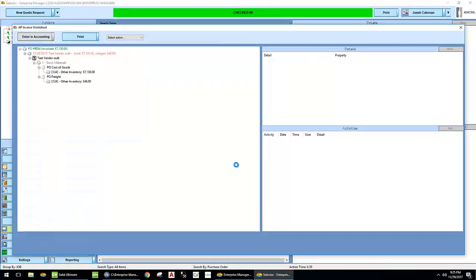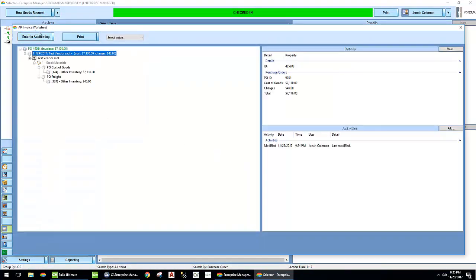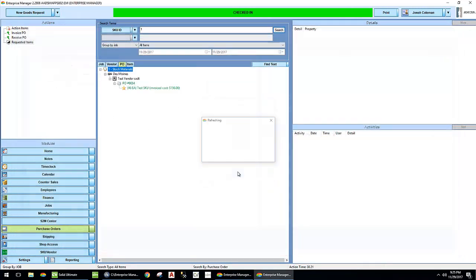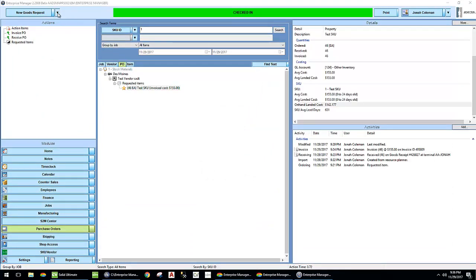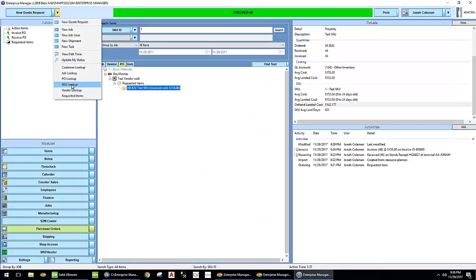I'm not going to attach a file. And then this is our transfer to accounting software to transfer the invoice. Let's go take a look at what's happened to our SKU.